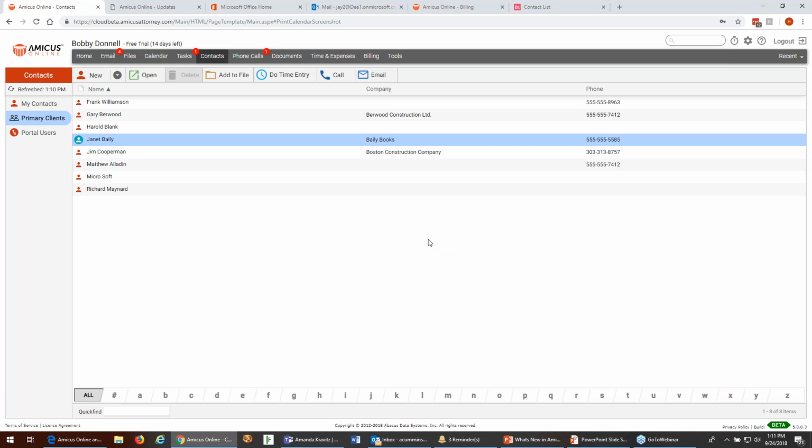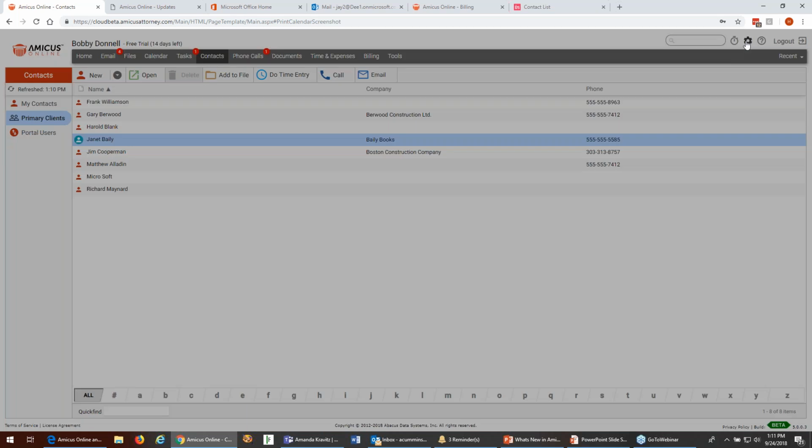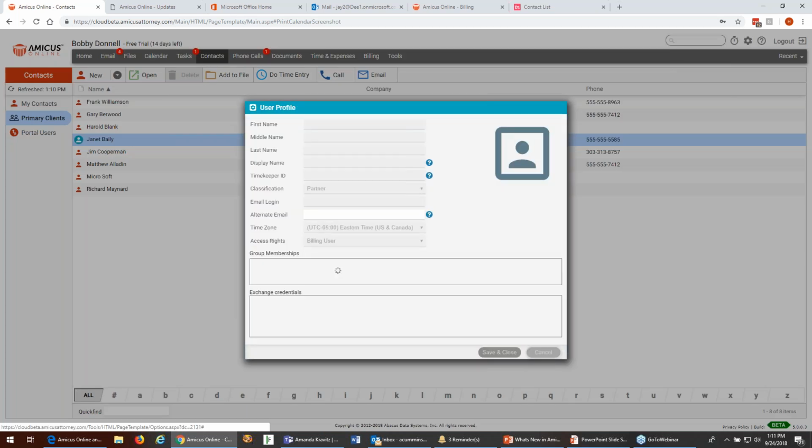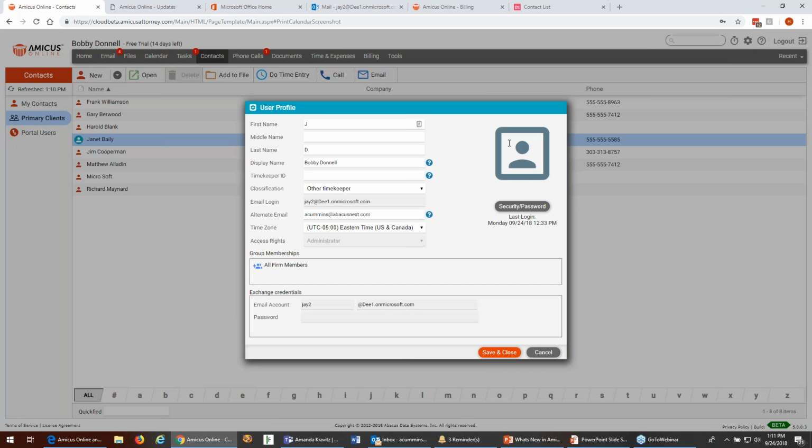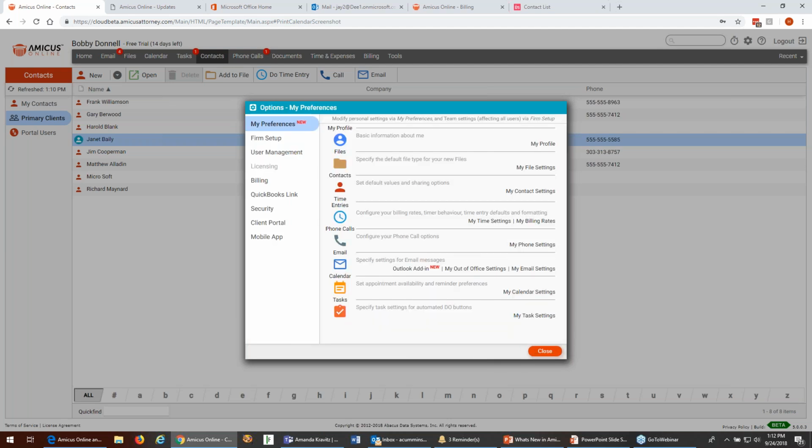The next section I want to talk about is a new feature that we've added into the user profile, and that is for firms that do e-billing. We've added a new classification option called paralegal, and that is just the ability to record the role of the person on the file that you're sending your e-bills out for. So really awesome to be able to record more details there.